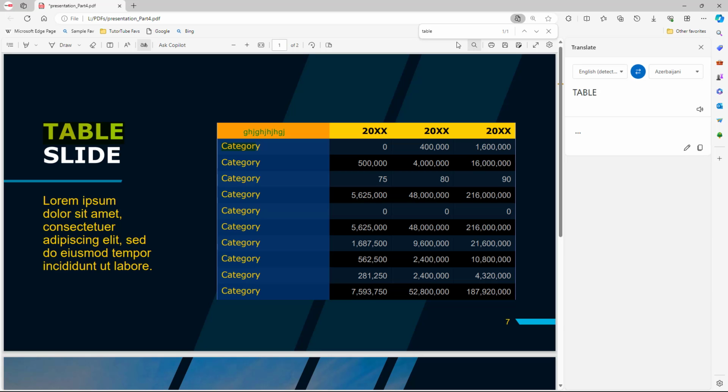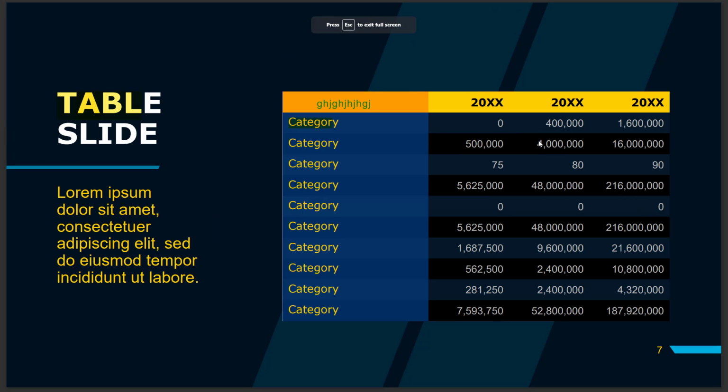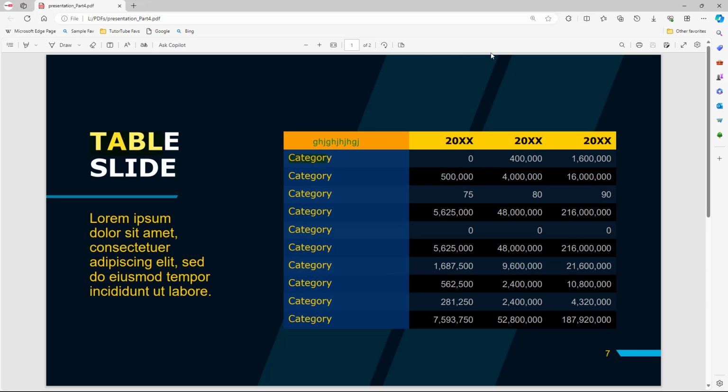Let's say for example, if I were to say table, then it highlights table right here. And say category right here, just like this, then it highlights category right here. You can go back and forth. So you can go over here and print this out, or you can even save this right here with all of the comments and everything else. And you can also enter the full screen mode right here, or press escape to go back.